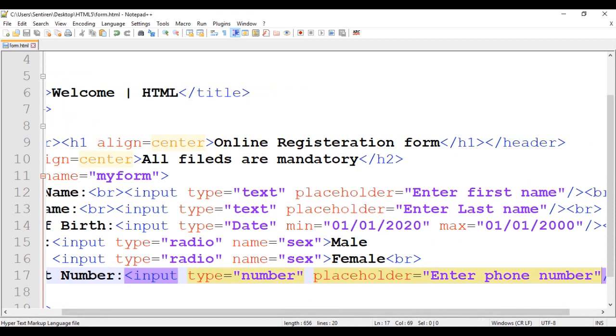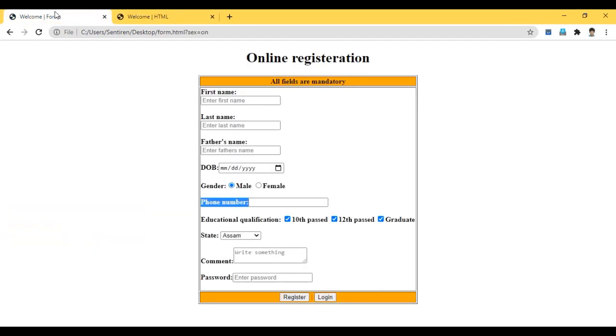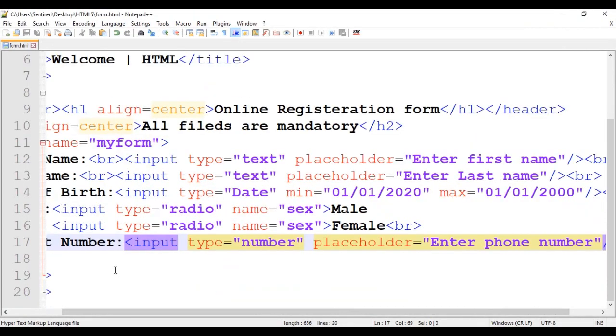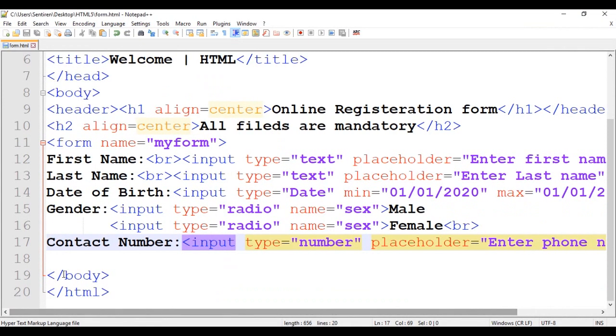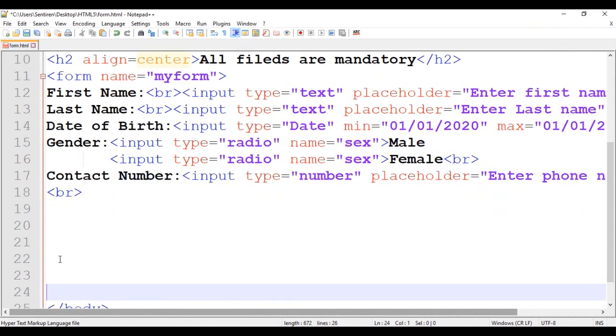Let's go back and then refresh it, contact number. After that, the user will be able to insert all the numbers here. So if you want to accept only numbers, input type is number. Okay, after that input type number, let us try to create these checkboxes. To create the checkboxes, we can allow the user to select multiple options from the given options.